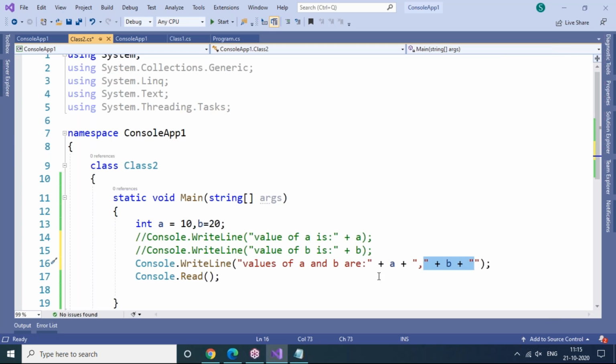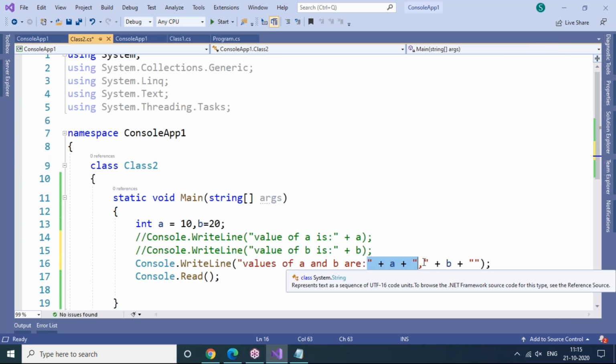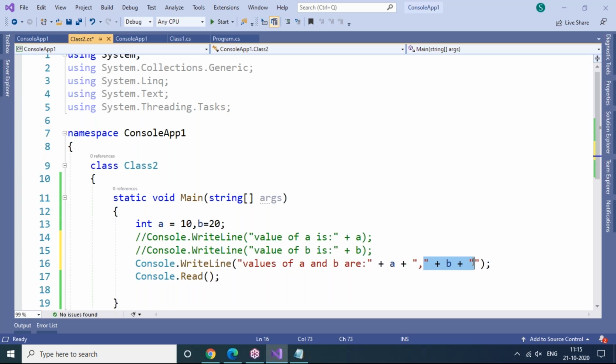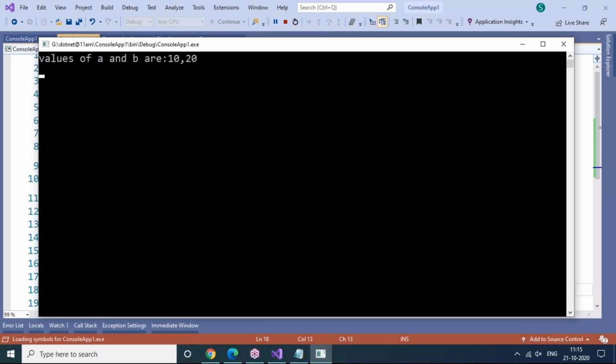I did that only here. You can see this: two double quotes, plus, plus, A, one value, comma. Two double quotes, plus, plus, B, another value. This double quote ends with the first one; I already started with a double quote, so I closed it with the double quote only. So one statement is enough to print multiple values. No need for separate statements. Values of A and B are 10, 20. It's coming. This is one way.